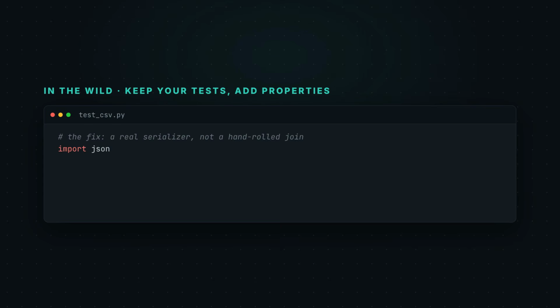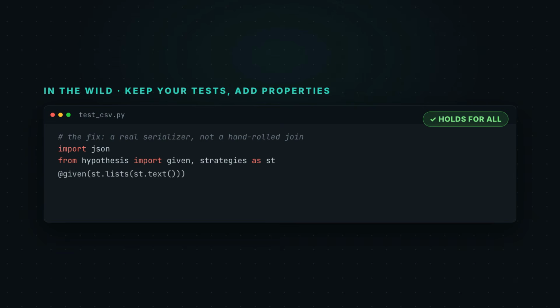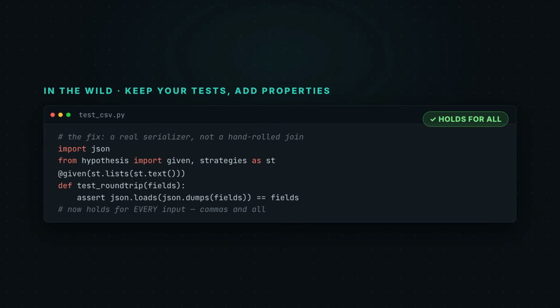Sarah here with how this lands in a real project. First, you don't throw away your example tests. You keep them, and you add properties on top. Second, the fix for our comma bug. Swap the hand-rolled join for a real serializer. JSON dumps turns the list into text. JSON loads turns it back. And now the round trip holds for every input, commas and all.